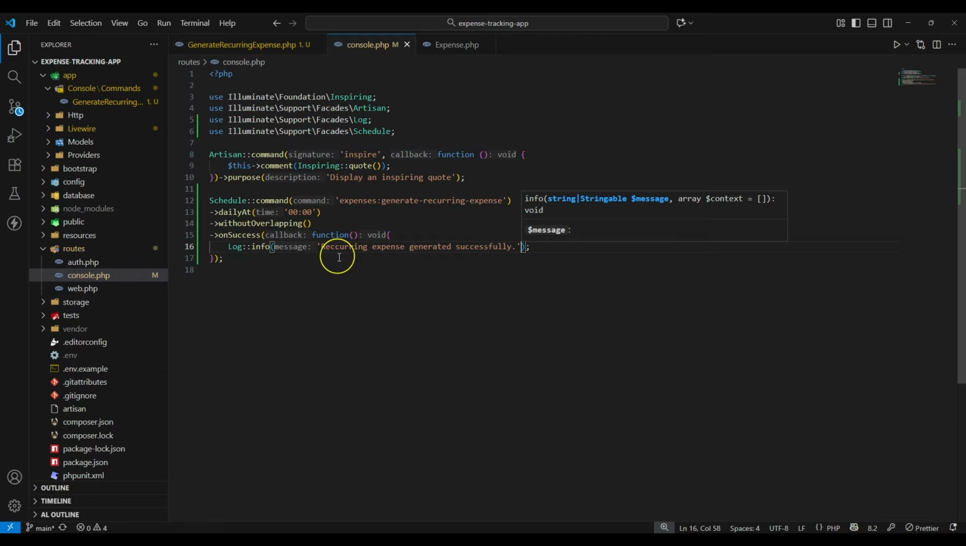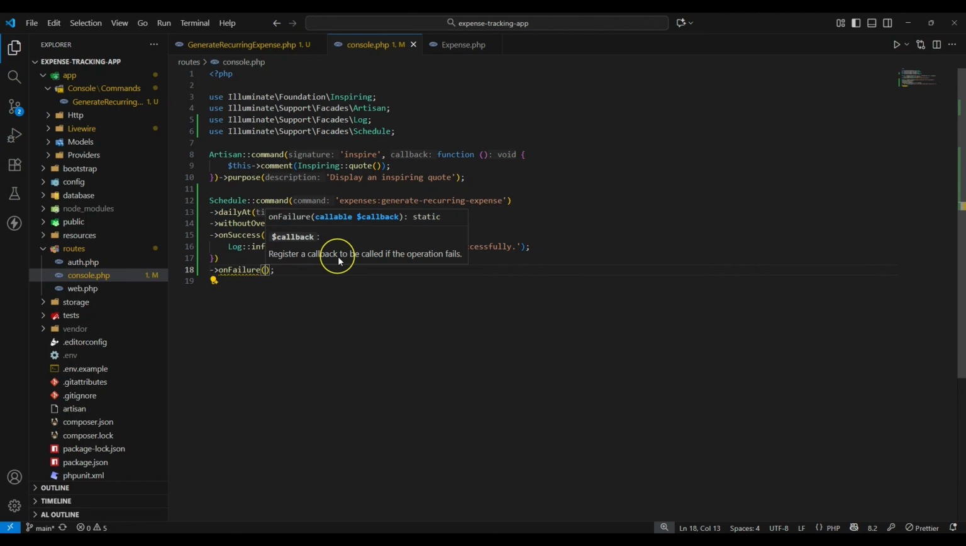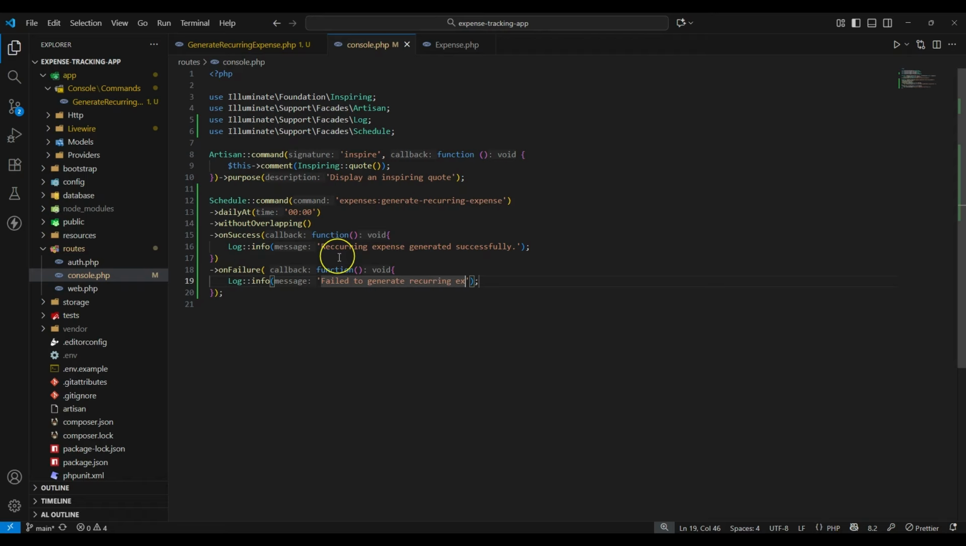Okay. And then after that, you can just have another one for on failure. Just say on failure, and then pass a callback function, and then after that we are going to log that we have failed to generate recurring expenses. Okay. And then after that, now this is done.